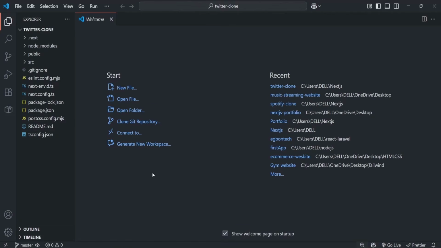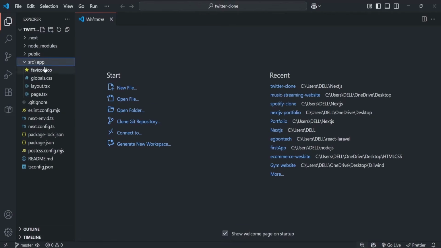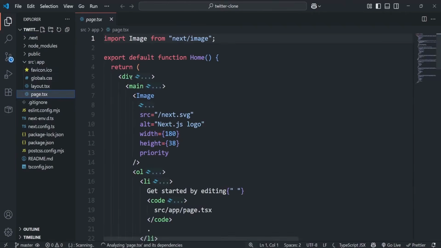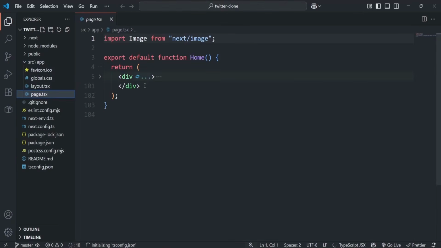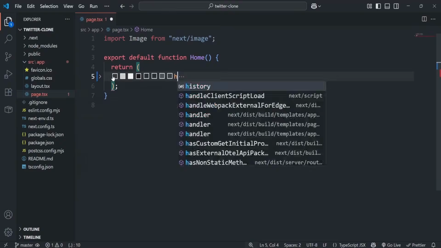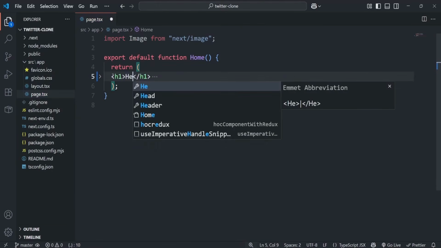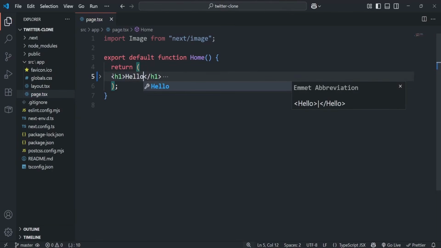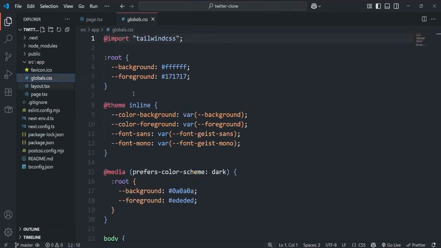Then I'm going to go to my src folder. I'm going to get rid of some of the code we are not going to need for this project. So first of all, I'll go to the page.tsx file. I'll just get rid of everything here. I'm just going to return an h1 tag. It's going to say hello. I'll save that. Then I'll also go to my globals.css file.